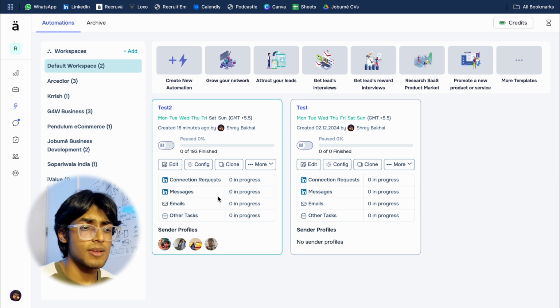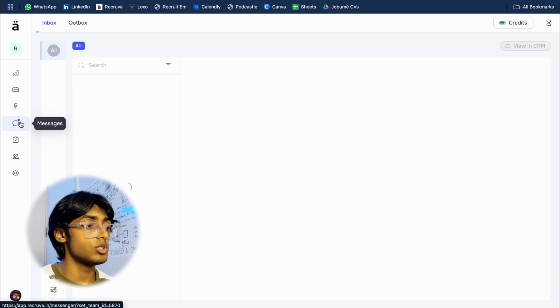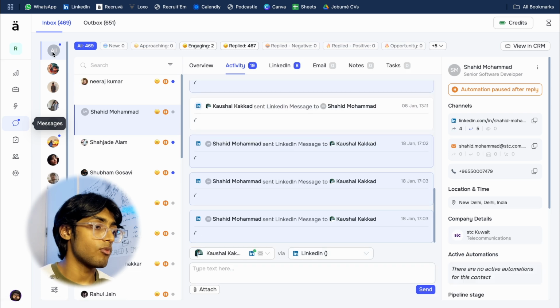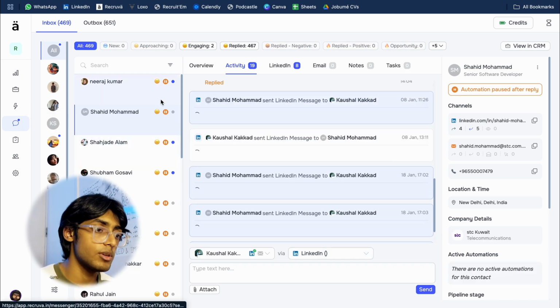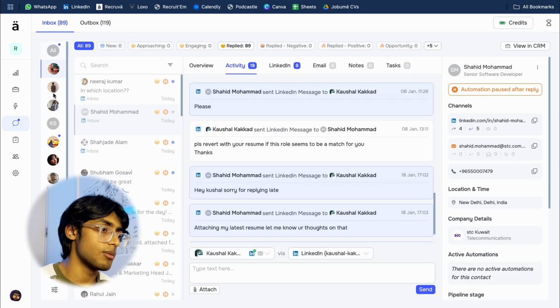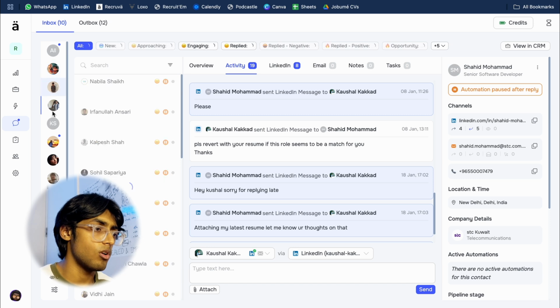So it's a natural thing. It should get started within 48 hours. All your messages from all the automations will be shown in the unibox. From all the sender profiles, everything will be shown over here. You can select what sender profile you want to reply from. You can do all sorts of things.